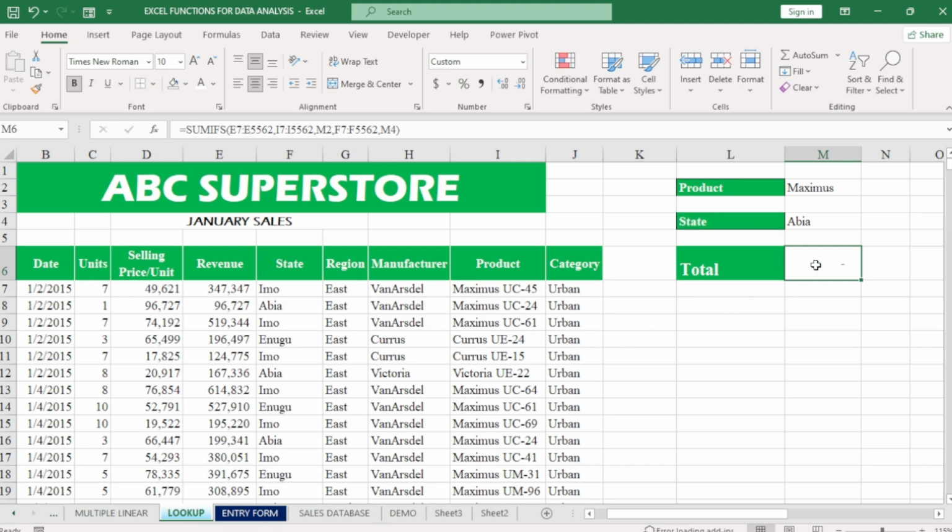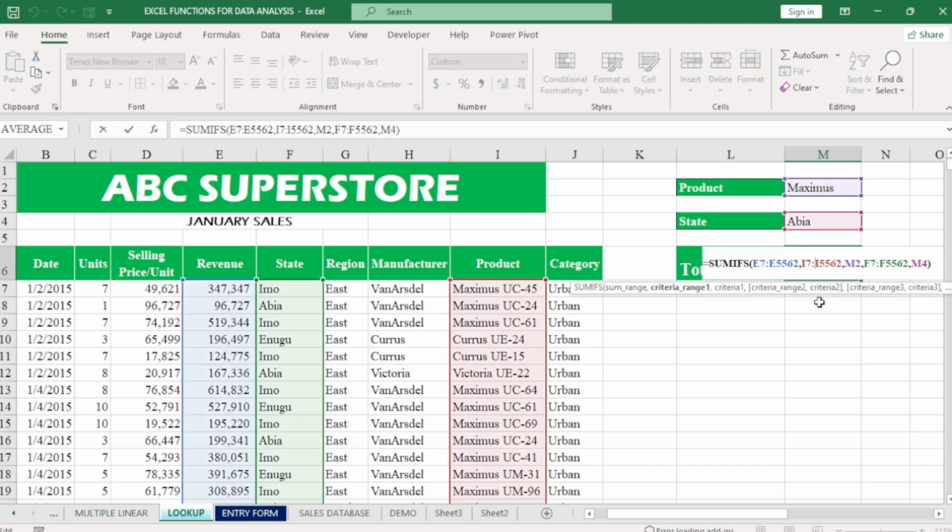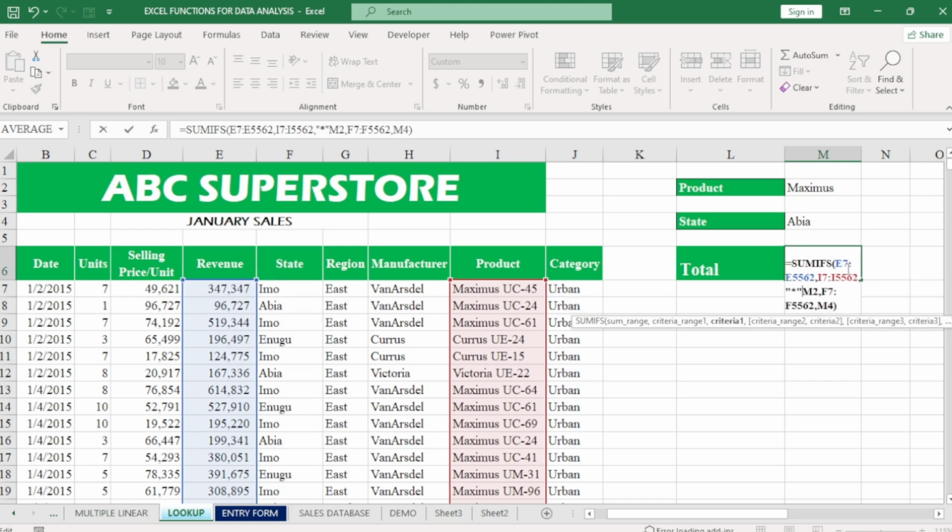Now let's head over to what we have here before now. Under the product, which is our first criteria, we have it here. This is our range. What we will do here is, in front of the M2, we open quotation. Now in that quotation, we put an asterisk, close the quotation, and then put the ampersand. Put the ampersand, and then come in front of the M2.